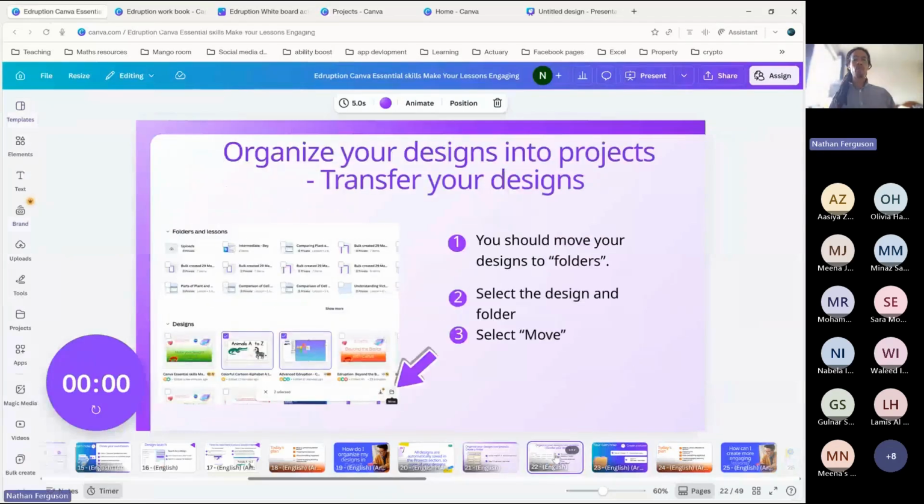You should move all your designs to folders. When you've created a design, essentially it will just be in your designs folder. But sometimes, if you've created many different designs, it's hard to find. You can always search the name, but it's important to be able to know how to move a file into the folder. So I'm just going to demonstrate that now.